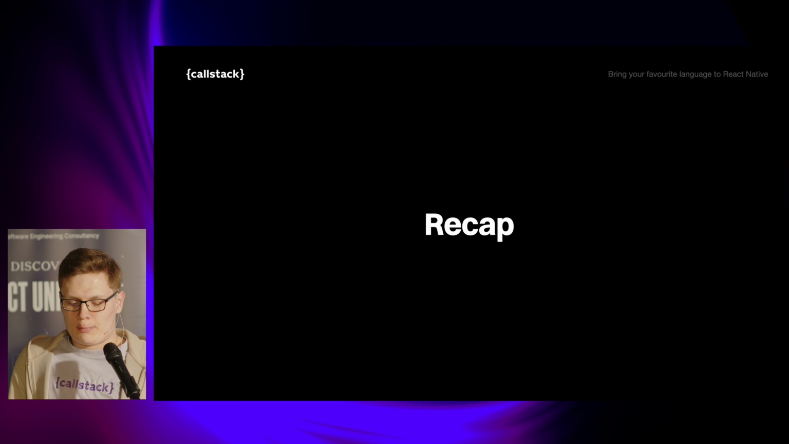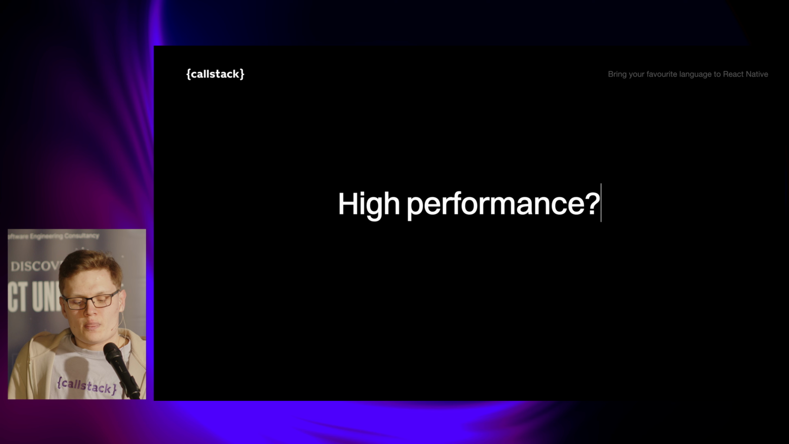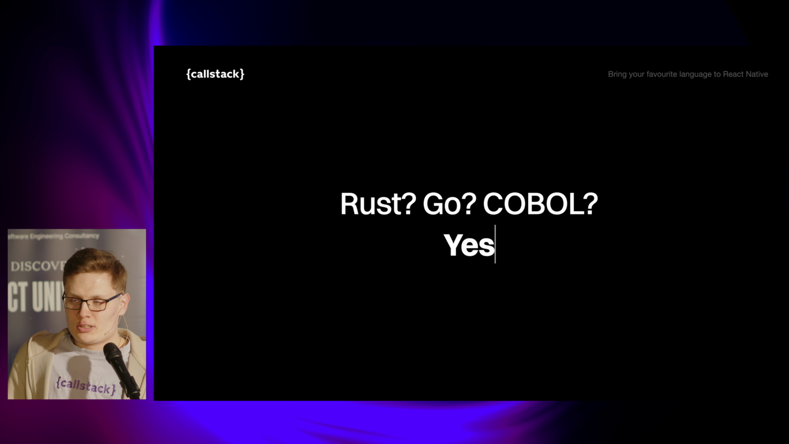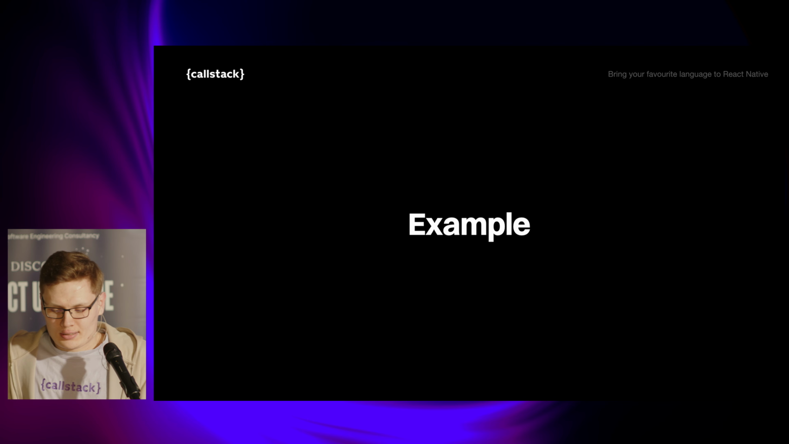So to recap what the PolyGen is. Can you write both web and native? Yes. Is it high performance? Yes, it is. Is it easy to use? Yes. Can you write Rust, Go, or even COBOL? Yes. You can actually. Cloudflare did a COBOL to WebAssembly, which you can use in React Native if you really want. And a quick example that already works.